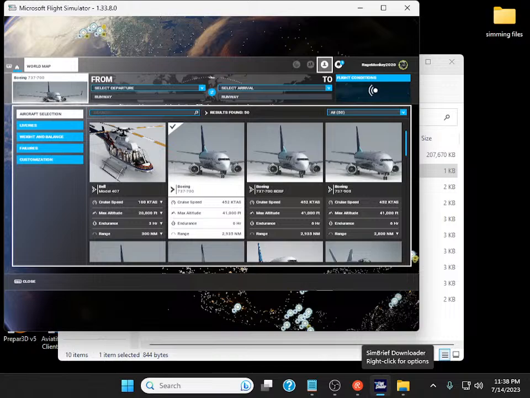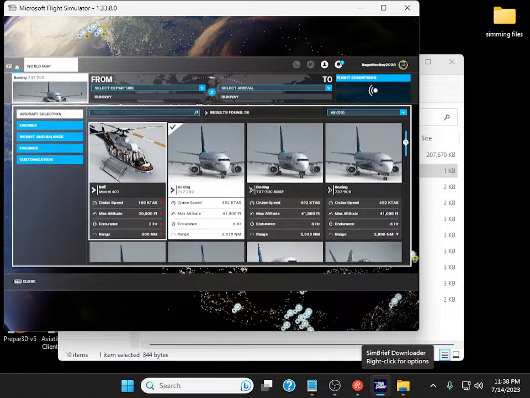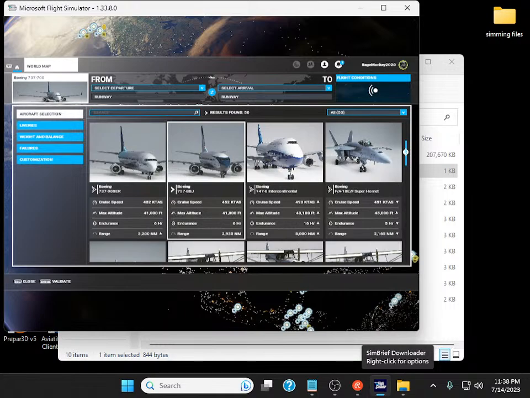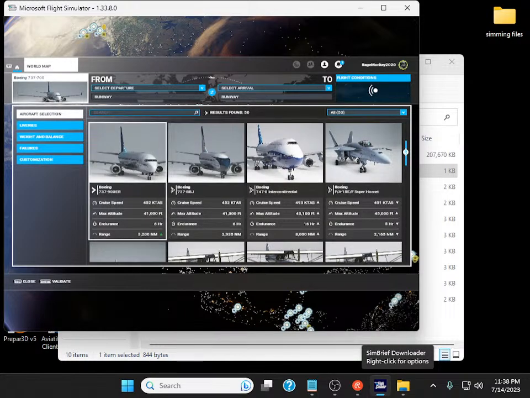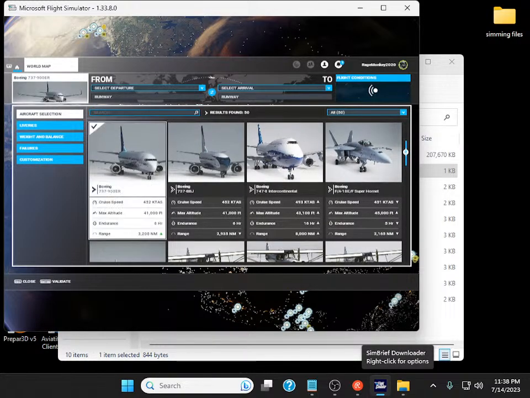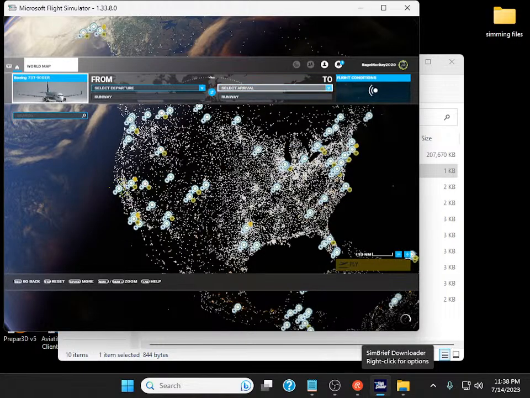Search bar. Bell Model 400. Boeing 737 BBJ, cruise speed 400. Boeing 737-900 ER, cruise speed 400. Select. All right, we're doing the ER, guys. Use right stick up and down to scroll the section. Aircraft selection and customization. Select arrival.